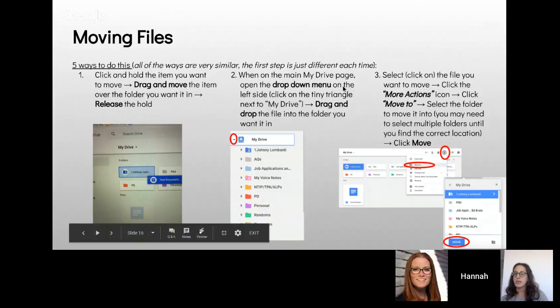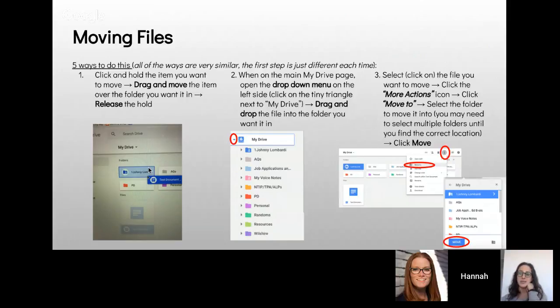So the first way to do this is in your My Drive page or whichever folder you're in. If you click on the item you want, you will then drag and move it into the folder you want. So as you can see in this little picture I have here, I've clicked on the Johnny Lombardi folder.